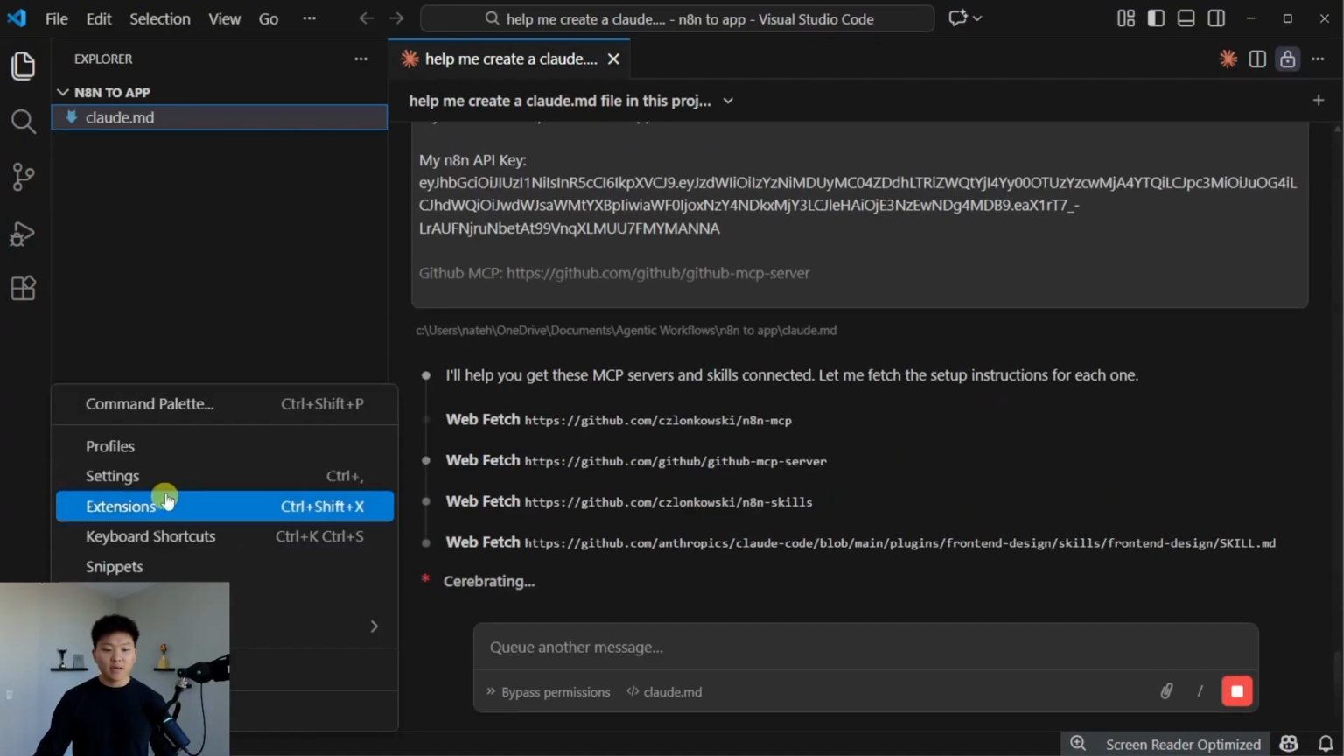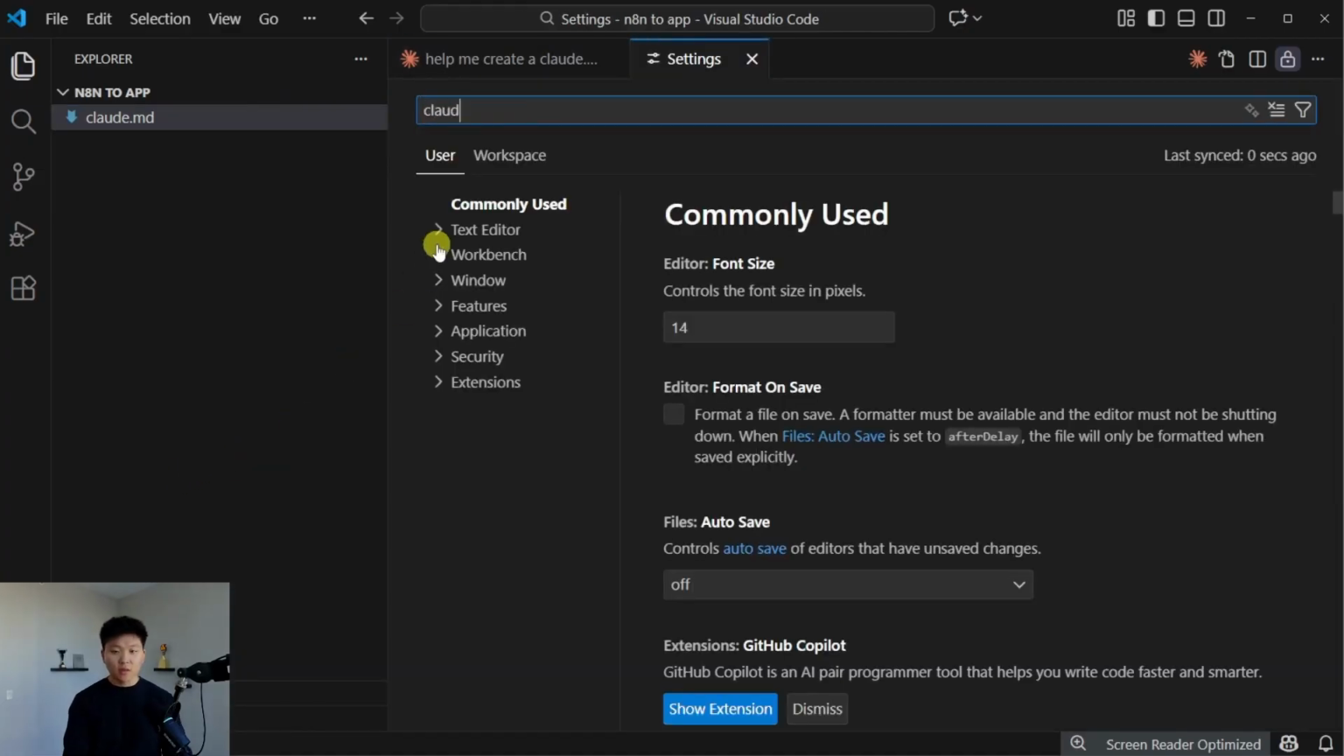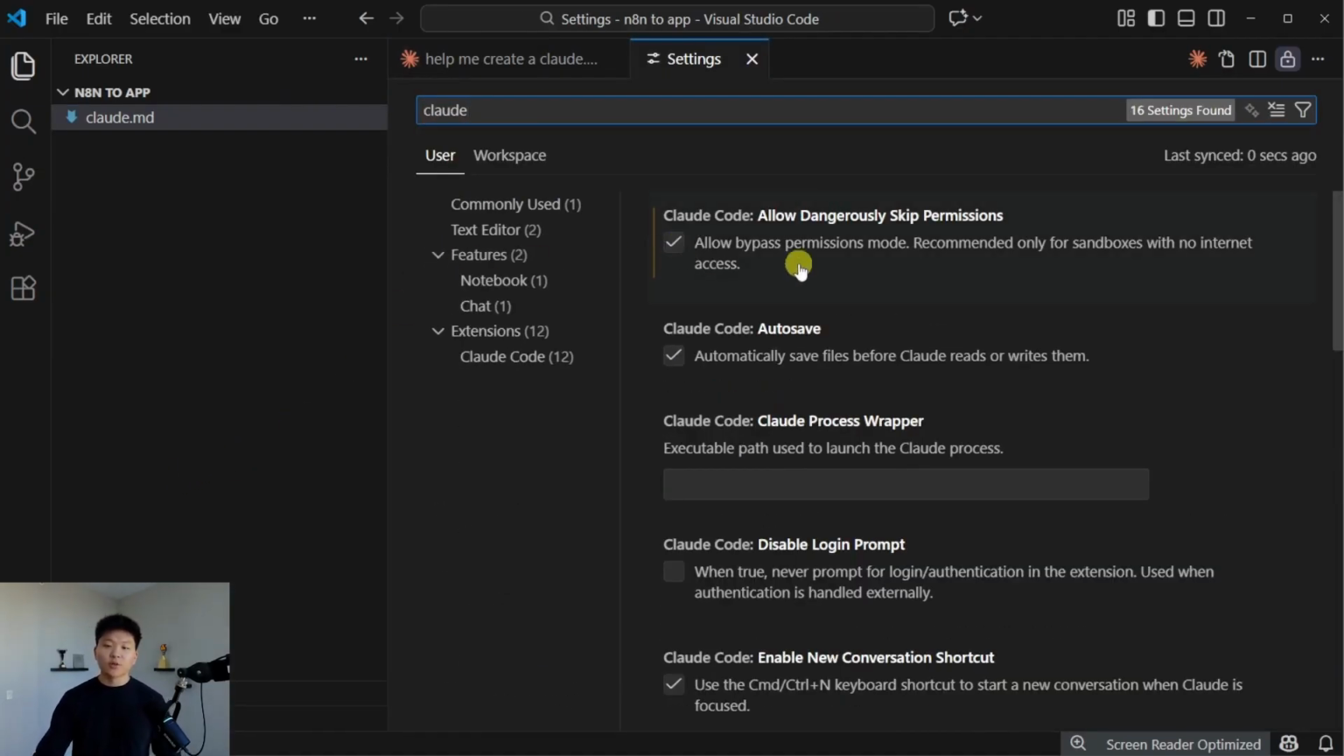Well, you go to your settings down here, and then you would type in Claude Code. And then right here, you just have to turn this check mark on that says allow dangerously skip permissions. Now, I know it sounds dangerous, but it's not too bad as long as you're watching it and making sure that you're not telling it to go delete all your files and things like that.